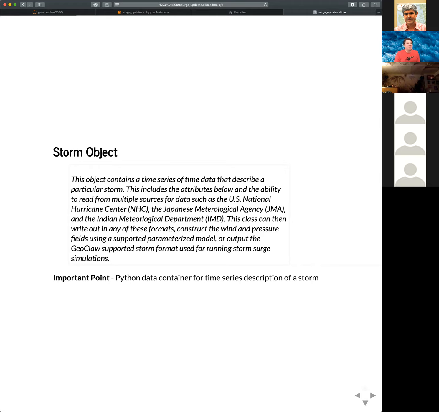So the big addition and kind of data mangling device that we use now is this thing called a storm object. It's a class definition in Python. It basically is capable of reading in and writing out various types of storm specifications. So here we're thinking of maybe a best track type of thing, so you know the location of the eye of a storm, the intensity, the central pressure, or maybe some other dimensions of the storm. These vary around the world, and they are occasionally updated.